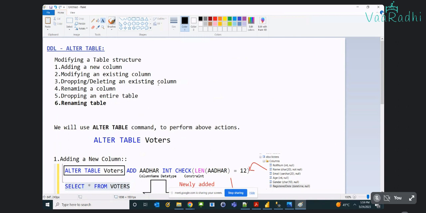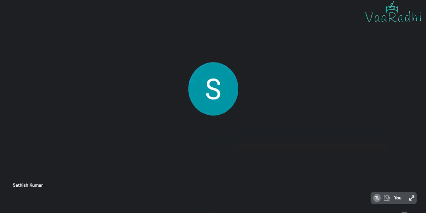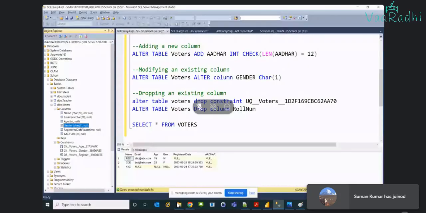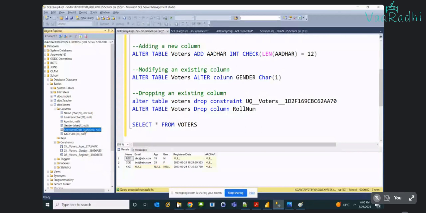It is not allowing here. But using Management Studio, it allows you to right click here and choose the rename option. You can modify the name by typing here. And we also have commands in SQL Server to rename a column. I'll show you the way.